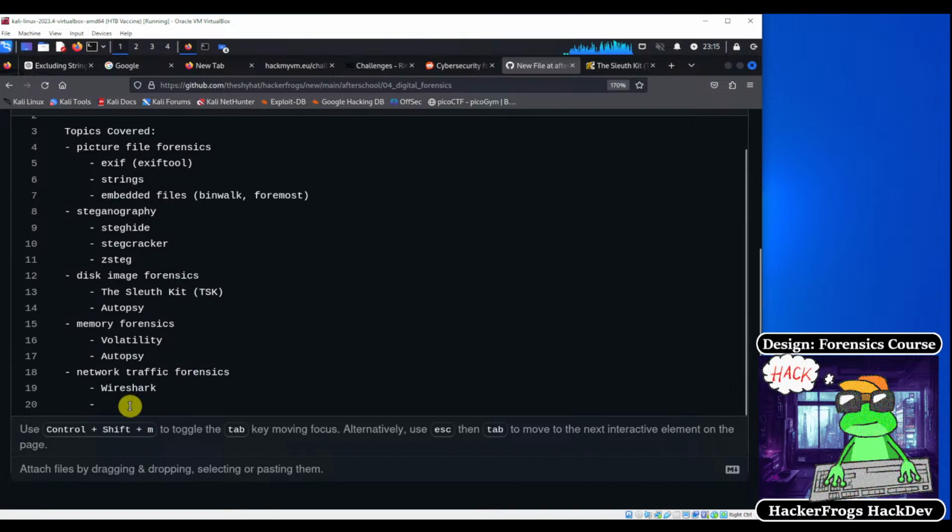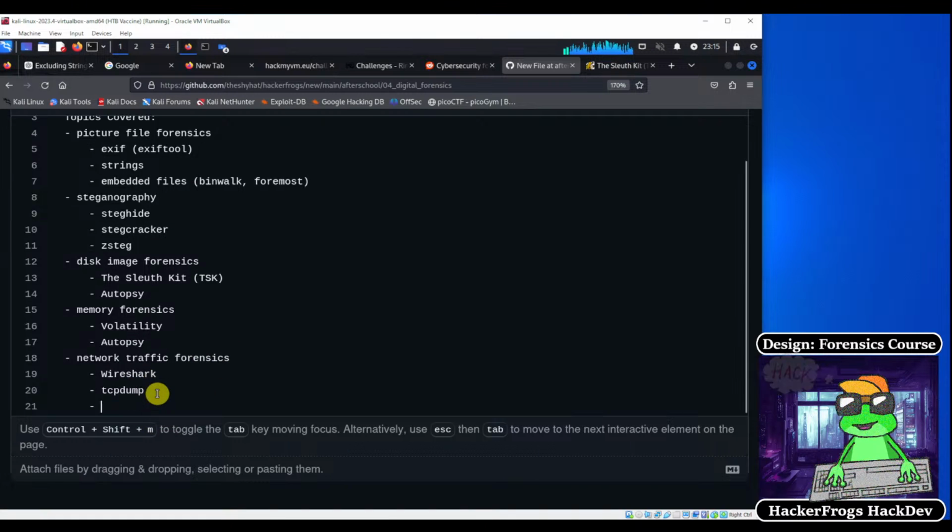So we've got Wireshark, we've got tcpdump, and there is T-Shark. So I'm wondering how many of these tools are available on Pico CTF, because I'm very interested in using Pico CTF challenges as a backbone for the exercises we do in the classes.